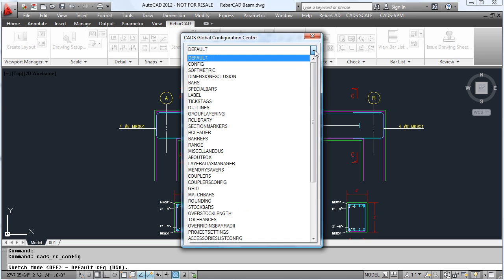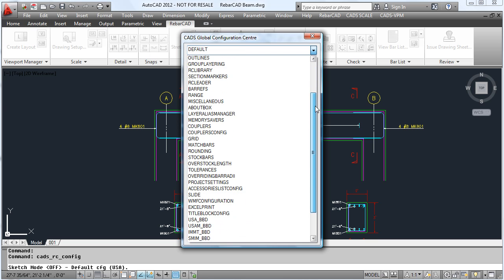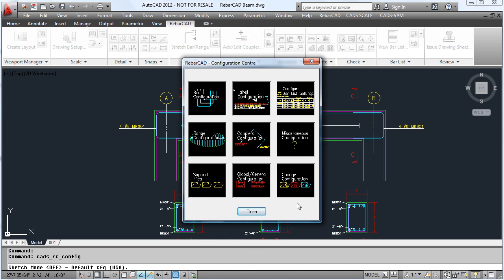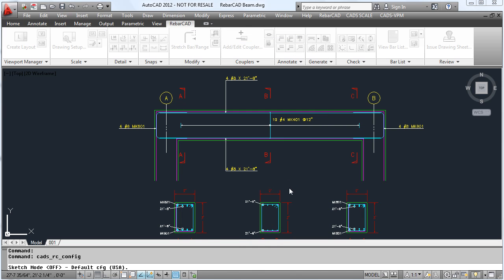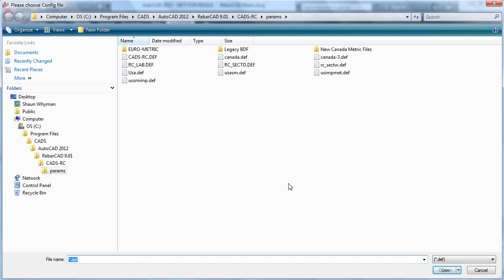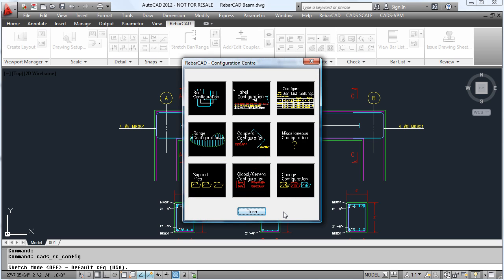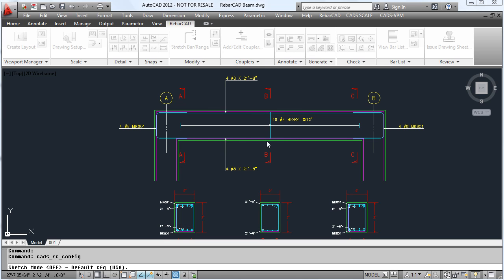Global configuration gives you all of the above configuration, plus much more. Changing the configuration lets you decide which standard you want to use, for example, Imperial, Metric, and Soft Metric. Couplers configuration lets you decide what layers things are placed on.